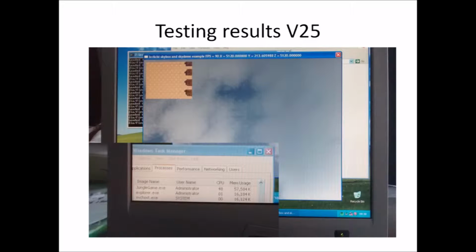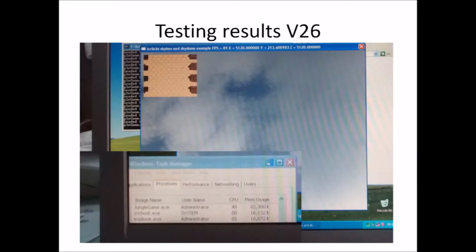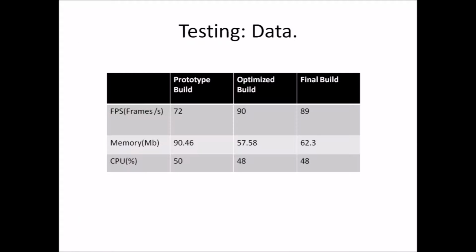So in this screenshot you can see that this is the testing results of version 25, 90 frames per second, the CPU usage of 48% and 57.5 megabytes. In this screenshot you can see the testing results of version 26. This is the final version with 89 FPS, 48% CPU usage and 62.3 megabytes RAM usage.